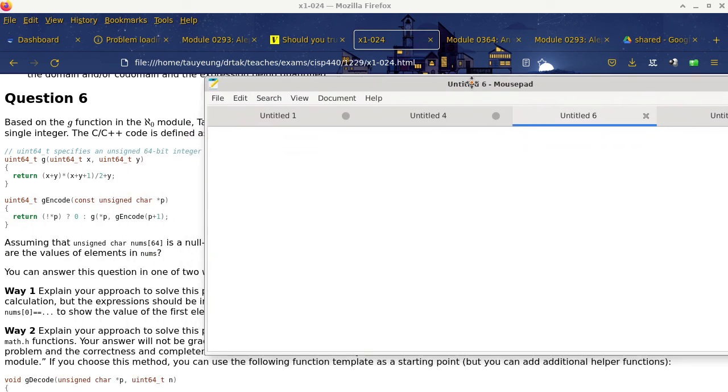It's been a bit since I used C++, so I don't remember how the array specifically works. Okay, so we'll take a look at G decode. G decode starts with an unsigned char pointer to P, and then whatever value we are given, which is going to be uint64_t, just to make sure that it's large enough that we can encode a relatively long string. Okay, so this is the prototype that I gave you.